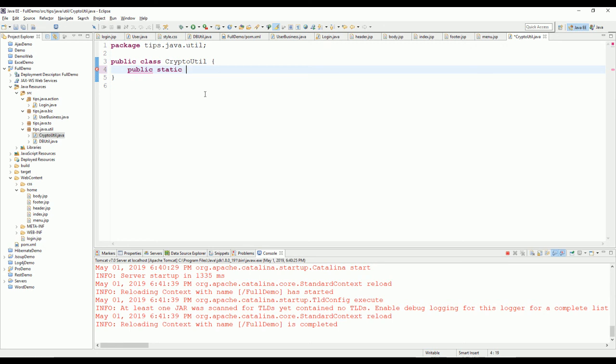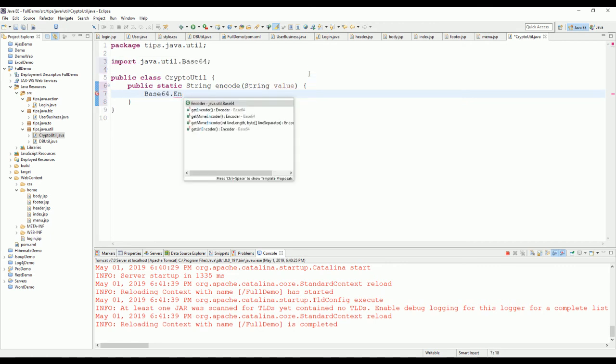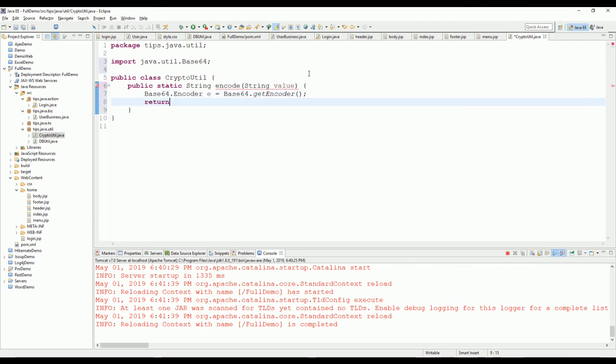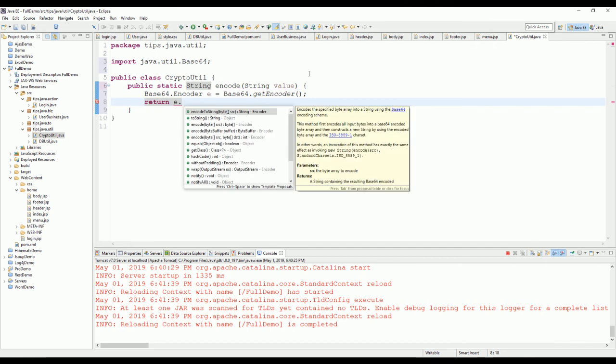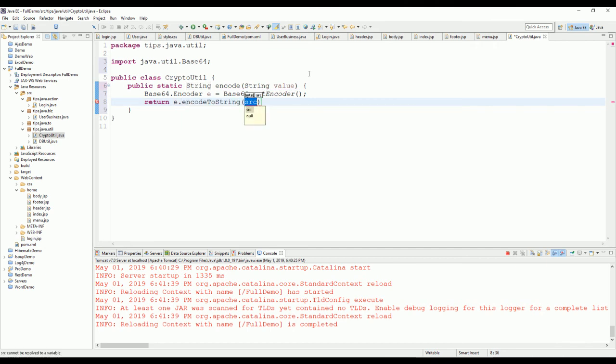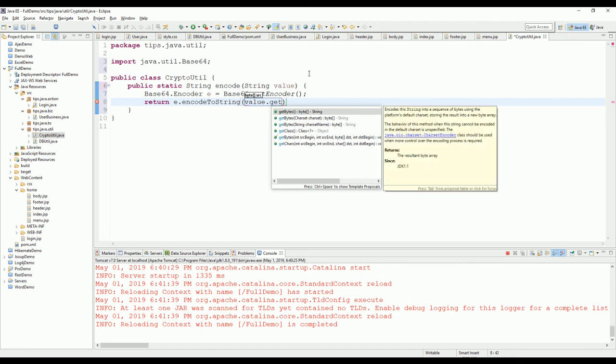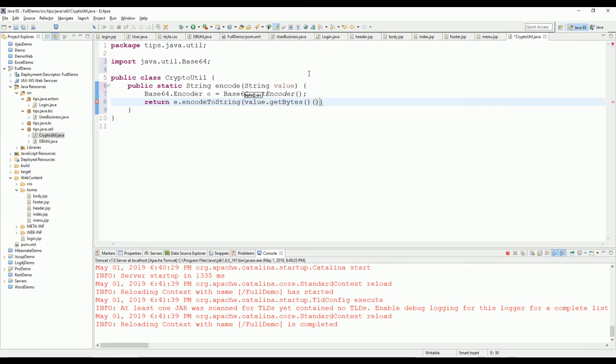String encode with some value. I need a Base64. This one is very simple. Get encoder. Okay, and we return the encrypted value, get some binary data, and with set UTF-8.